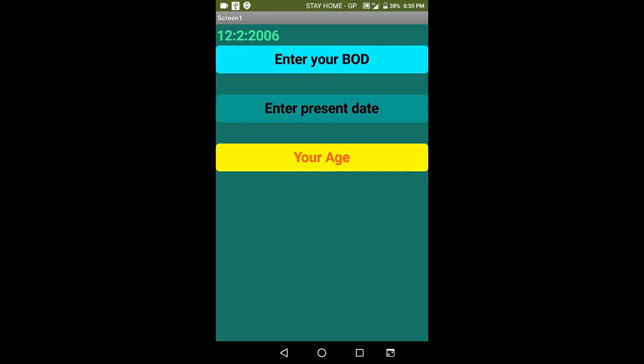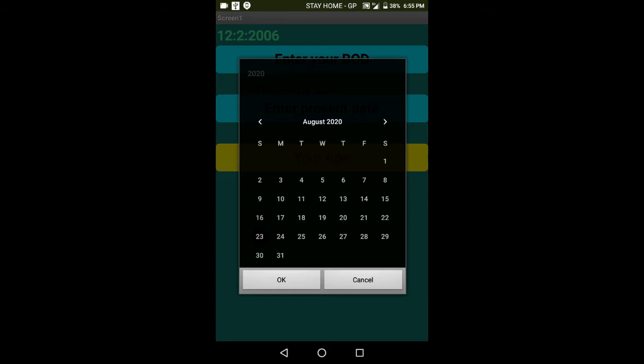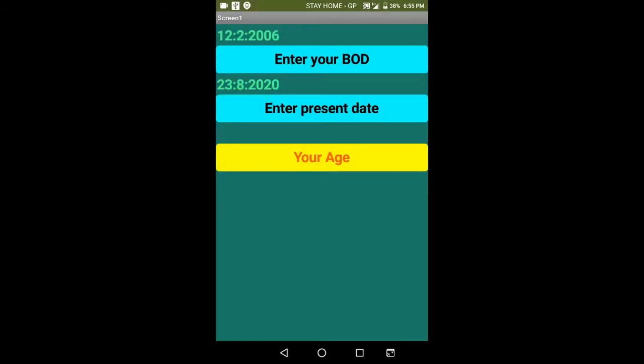And now the present date. Today's present date is 23rd August 2023. Now if I click on your age, it shows 14/6, which means 14 years 6 months. My age is 14 years 6 months.